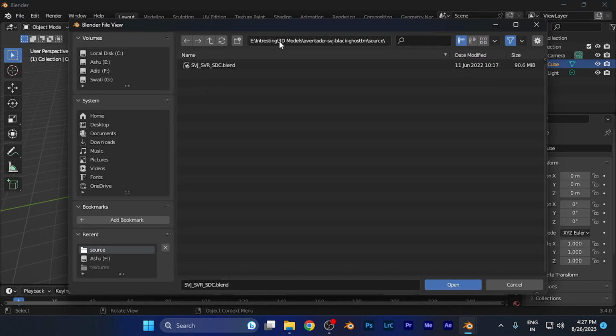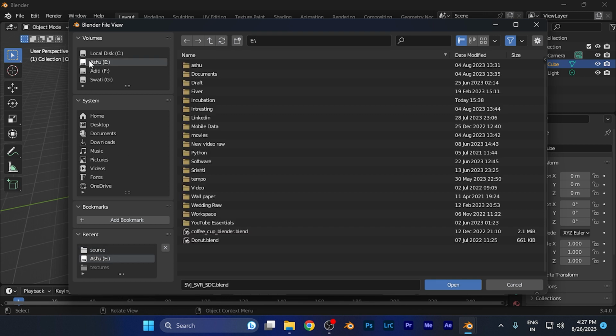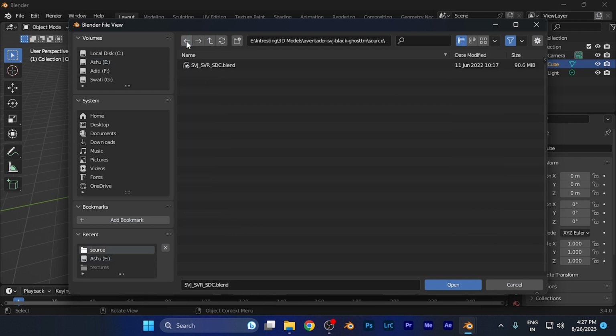When you click there, you need to navigate to the file that you want to open. You can select the file location either by finding the file from here or by simply opening that particular file. Now this file is a .blend file. I just simply select it. It's a model of a car.